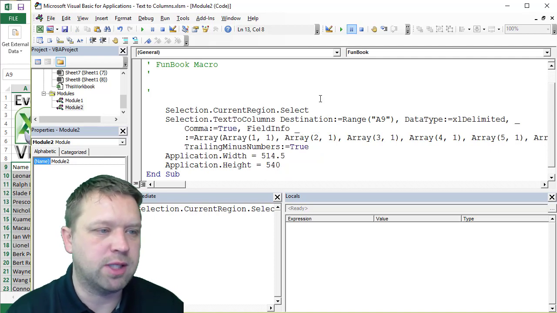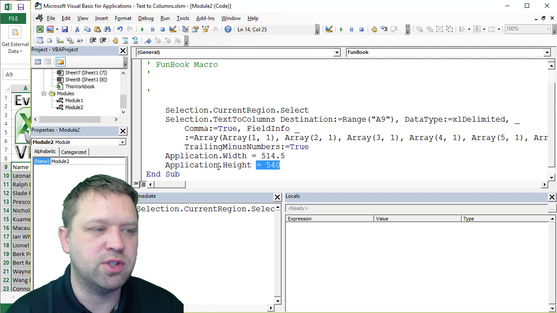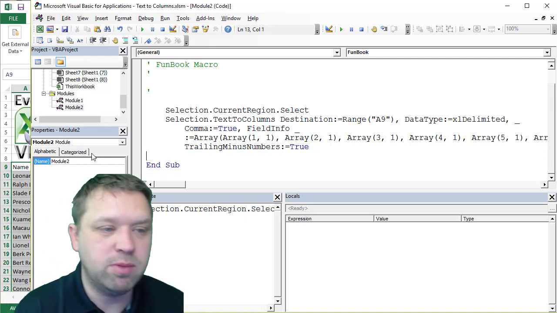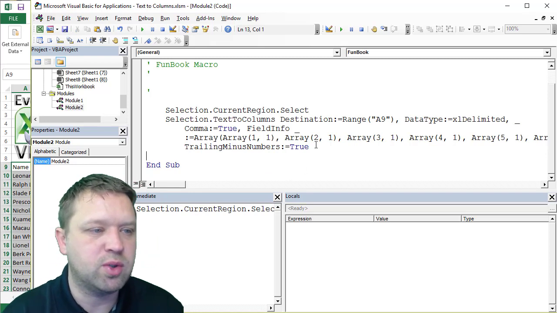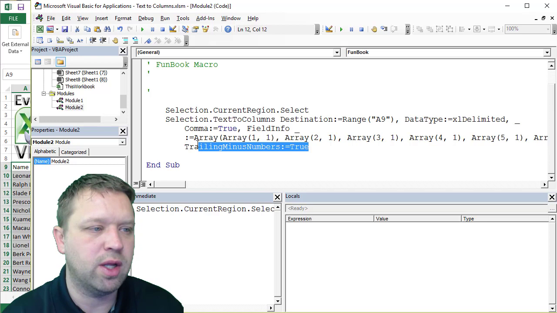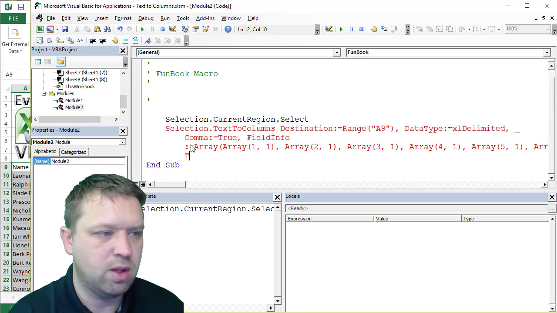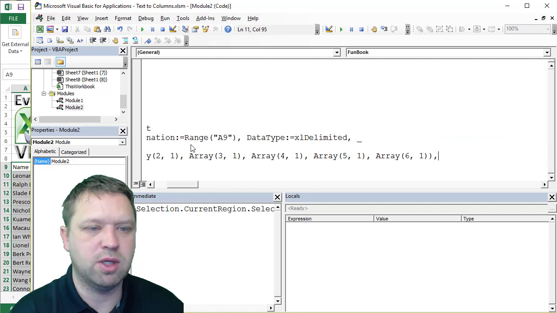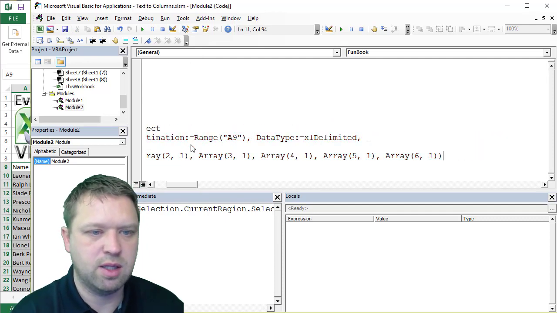Okay, we don't need application width unless we really wanted to change the width and height of the application, which could be fun. You could mess with people, it'd be good times. We really don't need trailing minus numbers, so we're going to trim that out as well. Okay, we should be good. We're going to have to get rid of that and that.